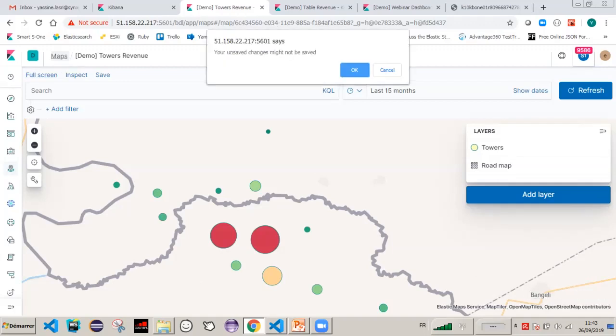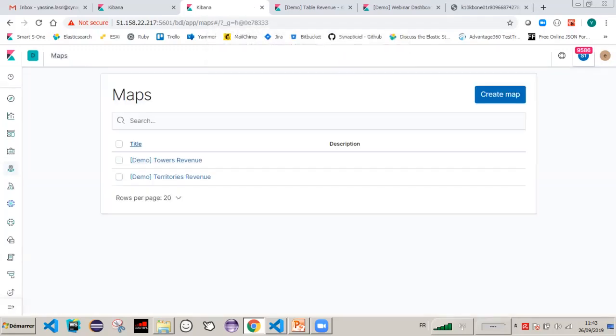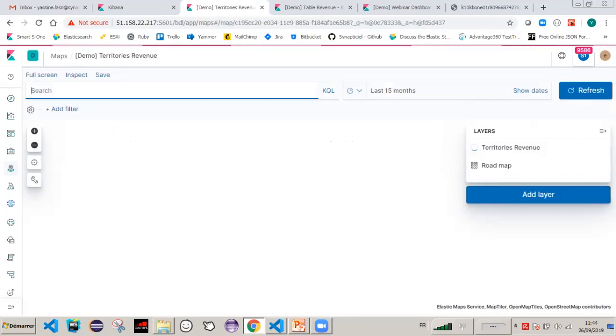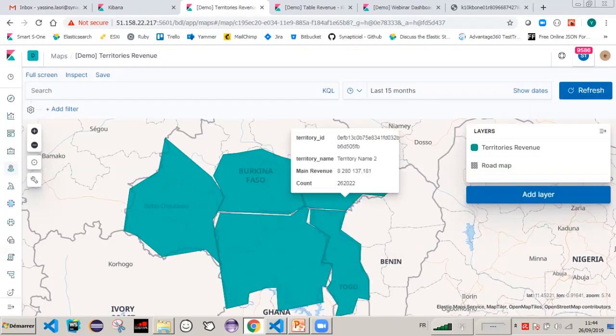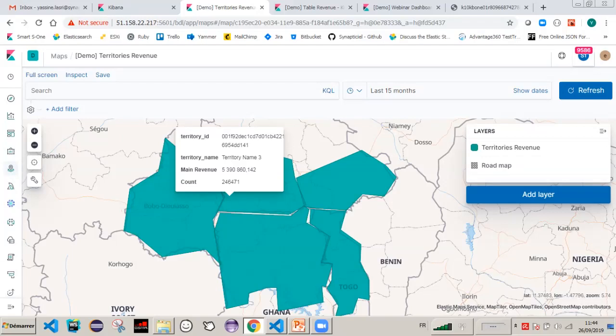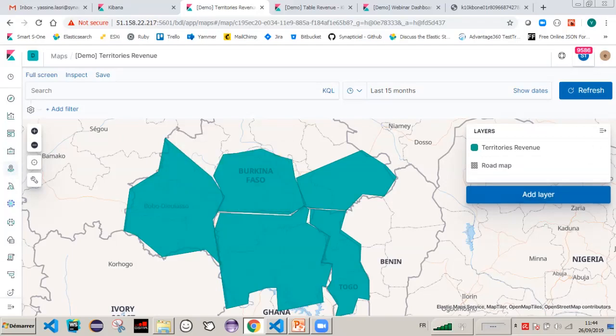So the same can be used from the sales perspective, for example. For the sales department or marketing department, maybe they are not interested in seeing a tower database. So they can see for every territory how much revenue is being used. So if we have, let's say, a geo shape of the region, we can import it directly into Elasticsearch and have multiple aggregations.